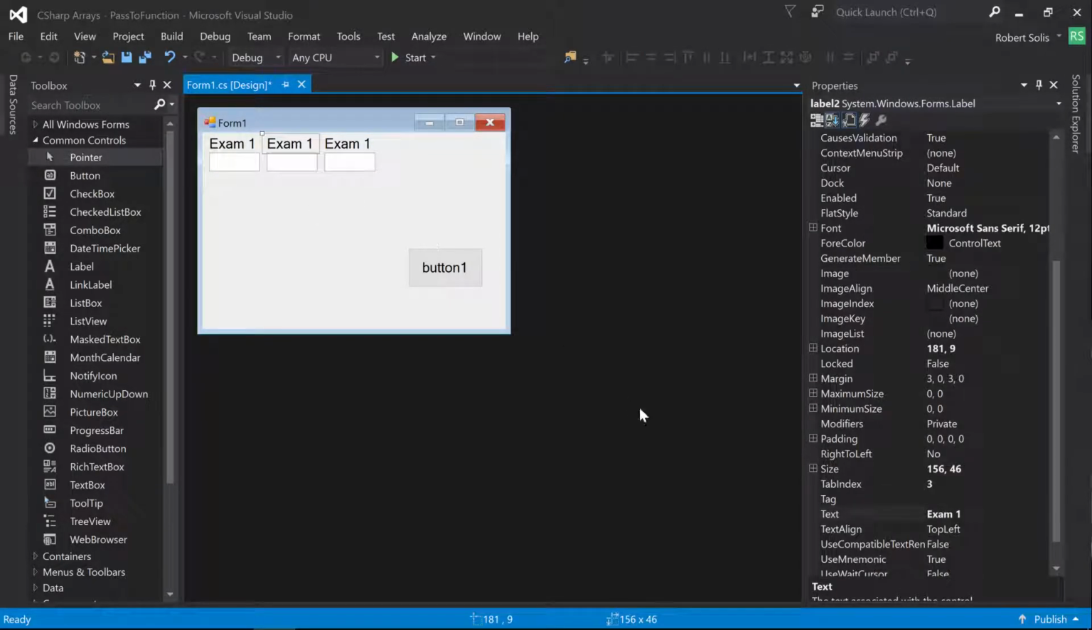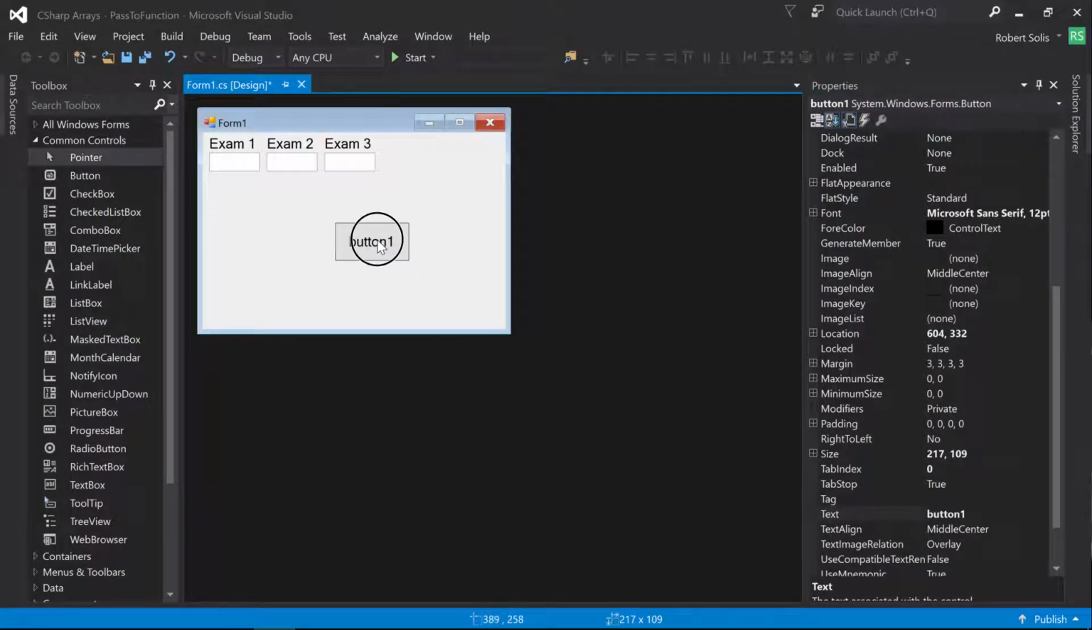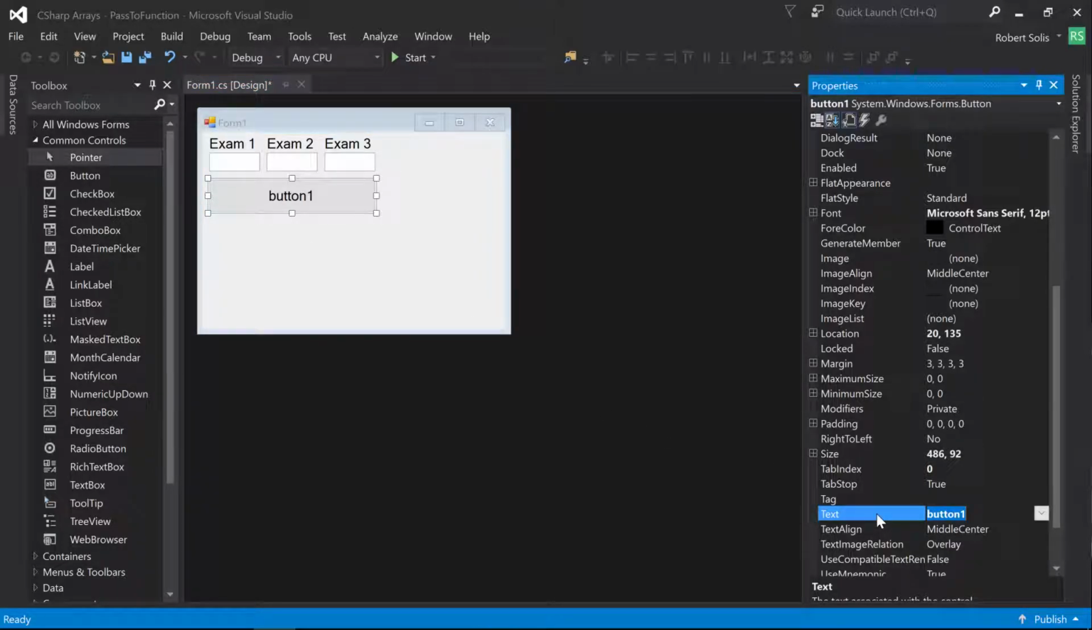Let me go ahead and change this rather to exam2. And this is going to be exam3. Then I'll put a button underneath it. Something like that looks fine. And for the text property, we'll just simply say calculate.